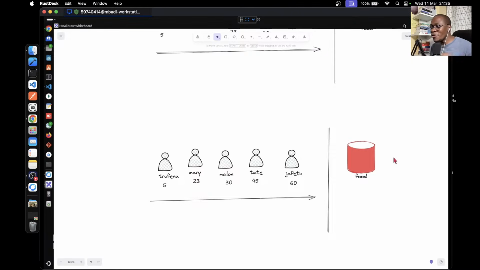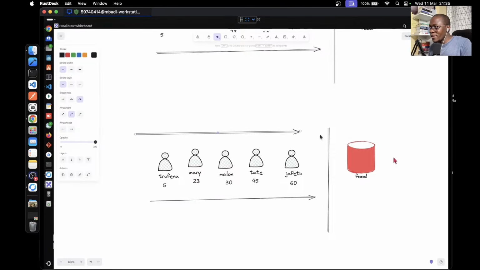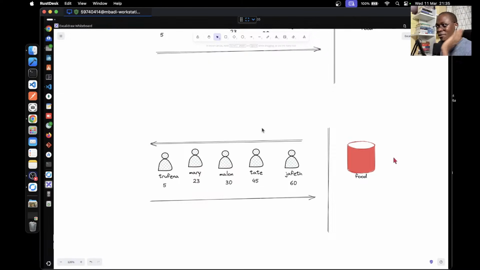Now, if we are using what we call linear search, we start at the beginning here. Let me just swap this arrow. So we've sorted our list and we want to find out who is aged 30 or 23. Let's use 23. Who is aged 23? So the question here becomes, which child is 23 years old?